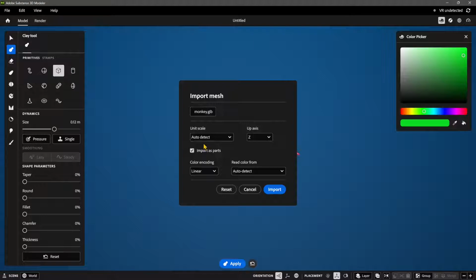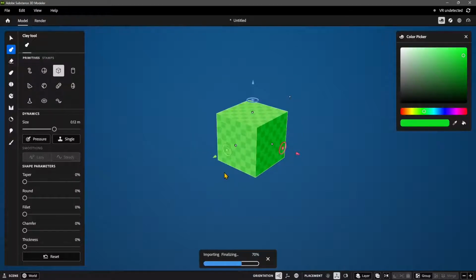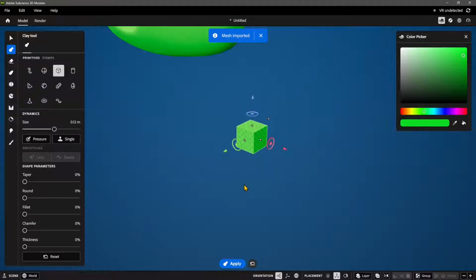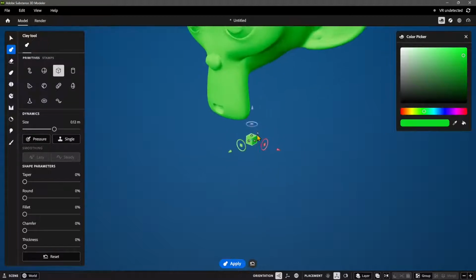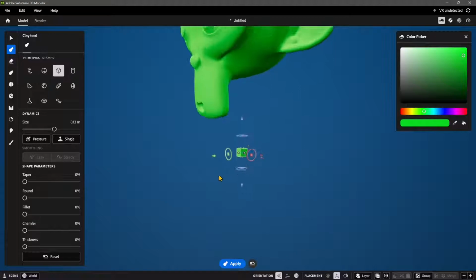So for the unit scale, I'm going to leave auto detect. For the up axis, I'm going to go Z, or actually I'm going to try with epsilon. You need to figure this out once you import, and you can import parts or just the model entirely, and then color encoding, let's leave linear and auto detect. Just go import. Now it's importing, and now the mesh is imported. Yeah, because it's way bigger than the starting cube there in Modeler.